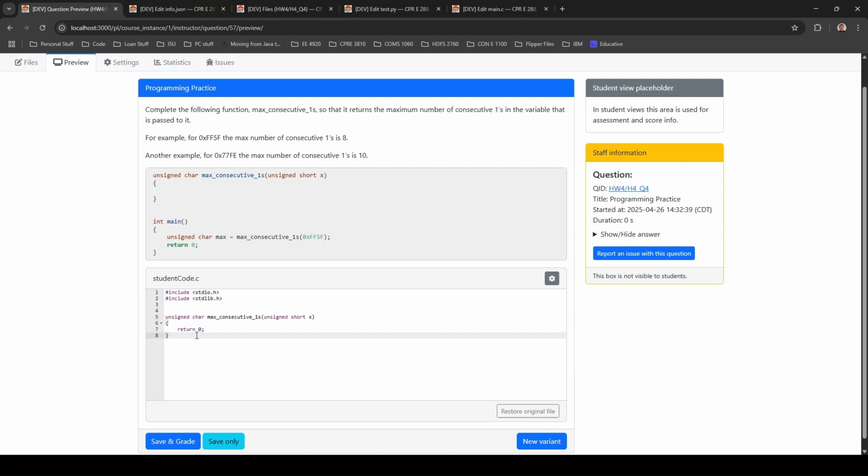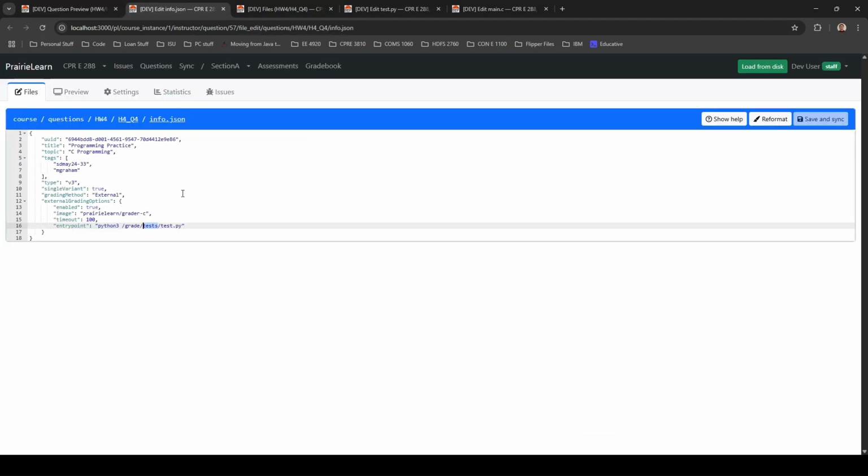And so the students will write the definition for this function in a given file editor, and then we need an autograder to be able to take that code and test it and make sure that the output of this function matches the expected output. And so setting up this autograder, what first needs to be done is to modify the info.json file for this question.